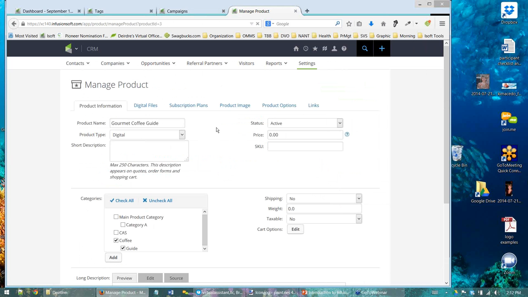Okay, here on the product page, you can tell Infusionsoft whether your product is a digital product or if it's a real product that you will mail to them. Unless you're going to have a digital download that you want to send to the person from Infusionsoft, I usually just do product. But whatever you choose is okay.